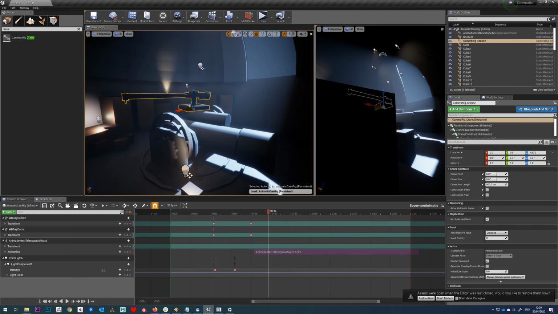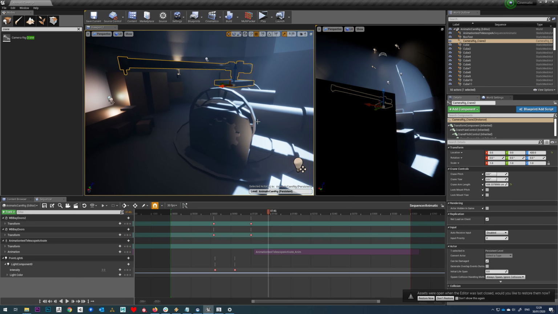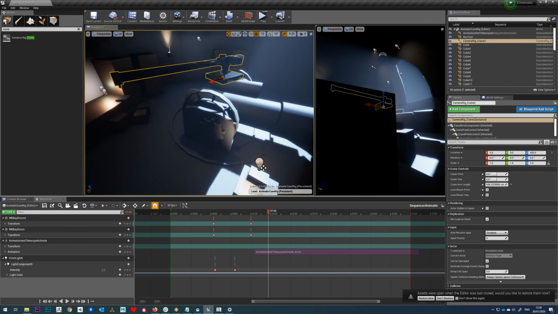So we can see with our crane, if we rotate the pitch, the camera will tilt up and down. And if we increase the yaw, that will rotate the camera around the center of the crane. So I'll leave both of those on 0 at the moment. And we can also change the length of the crane here. All of these elements are animatable in Sequencer, so really easy to control and animate.